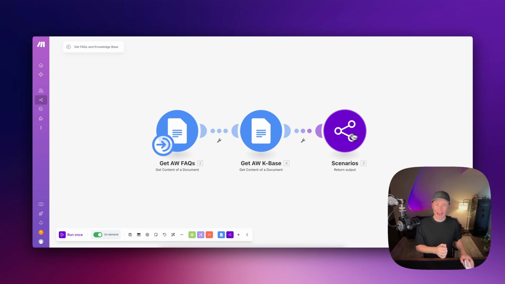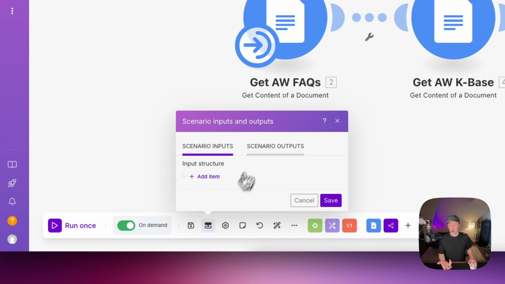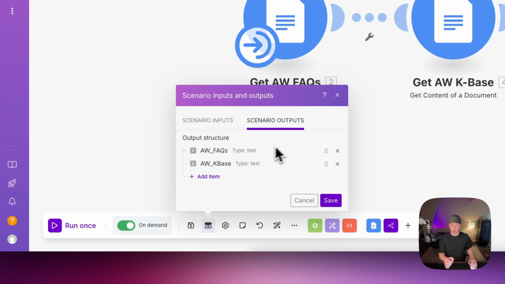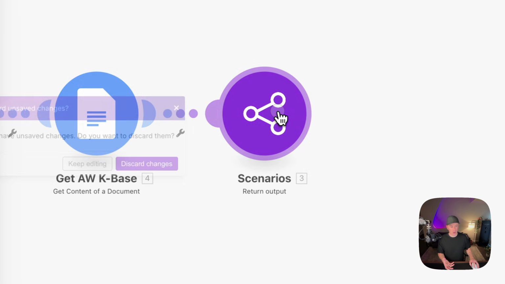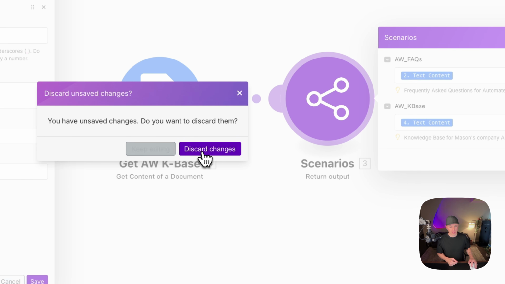In order to add this module, the scenario's return output module, you need to go down here to the bottom row of options, select scenario inputs and outputs, select scenario outputs right here, and then add your scenario output items, or variables, if you will. So these are fields that will show up right here. So let me just discard changes.